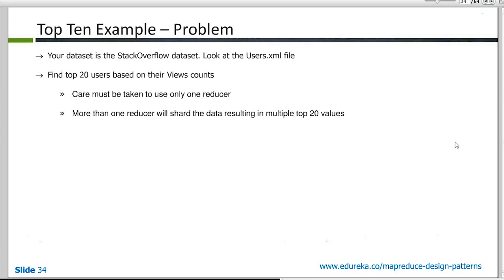Okay, so that brings us to the problem example that we have on top 10. For this, we are going to have a look at the users, and for the users in this file we are going to look at a field called views. Views give an idea as to how popular the user's posts are, because the views count is a count of how many times people have looked at your posts or answers on Stack Overflow. So this data gives an indication as to who are the most popular ones on Stack Overflow.